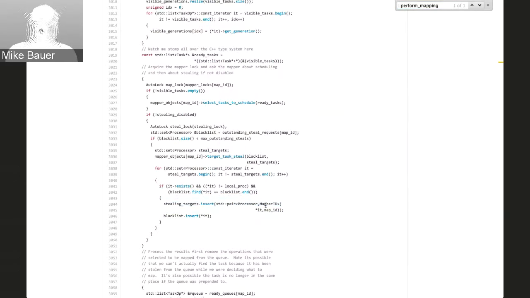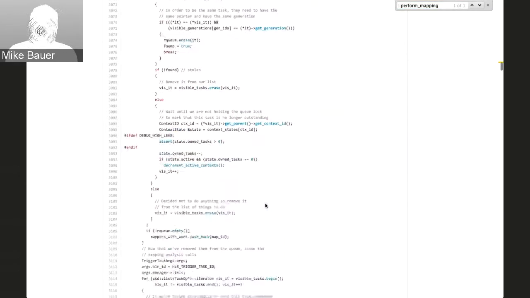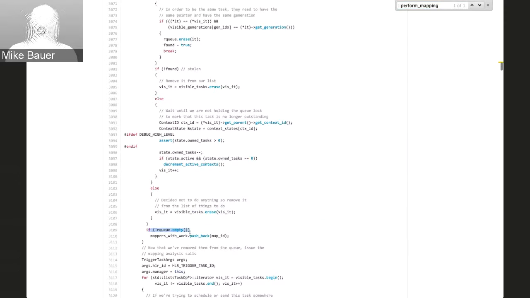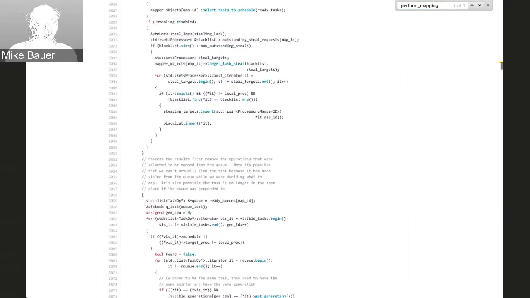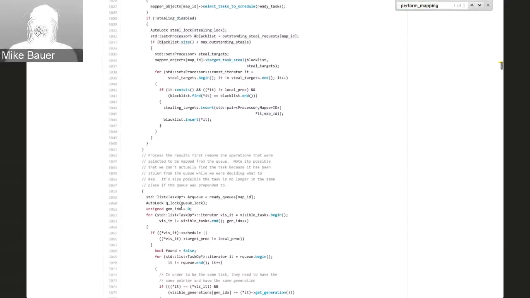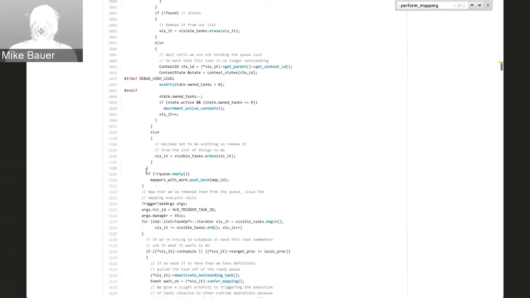And the idea here is we're going to aggregate up all the mappers that send steal requests to the same processor. And then the other thing that we're tracking is which mappers actually have work to do. So note that, here on our last pass over the ready queue, while we're still holding the ready queue lock, right here, if our ready queue is not empty for this particular mapper, we record that this is a mapper that still has tasks which are ready to map.